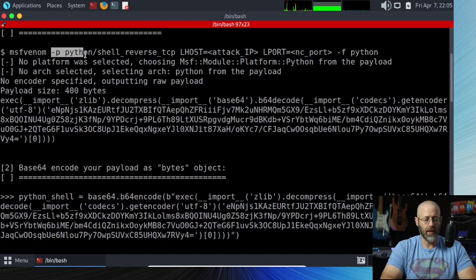I've got the payload is Python, because I'm working in Python. It gave me shell reverse TCP, good old shell reverse like we like. And then LHOST, give it the attack IP, LPORT, whatever the port is you're going to put it on. And then the format is Python. Simple, right? We like this. And then it does some stuff, and then there's the payload size of 400 bytes. And there's my payload right there.